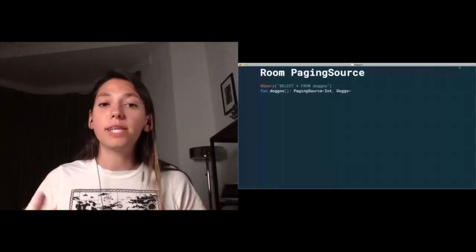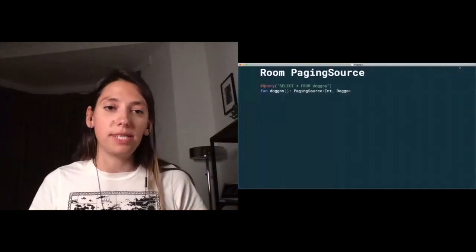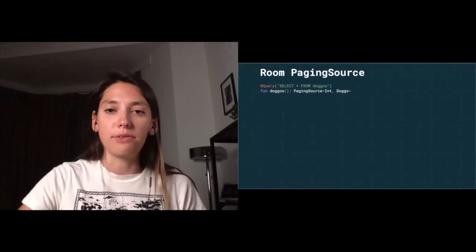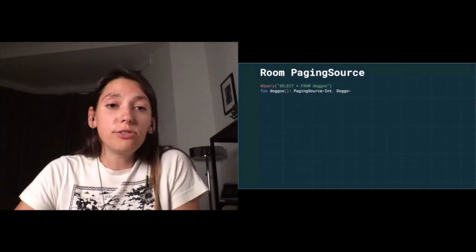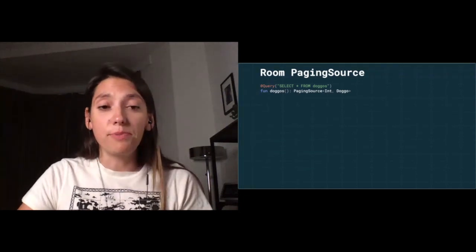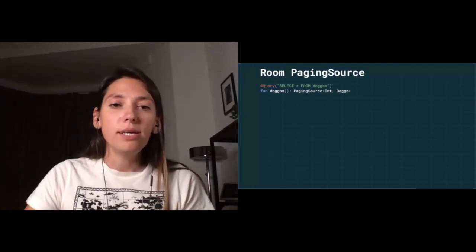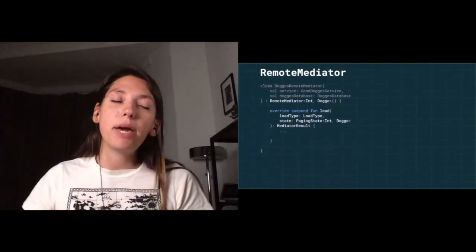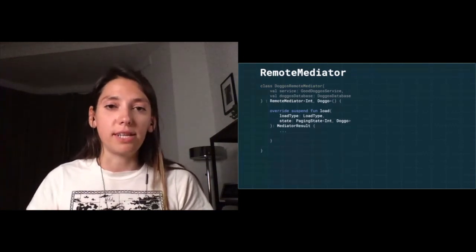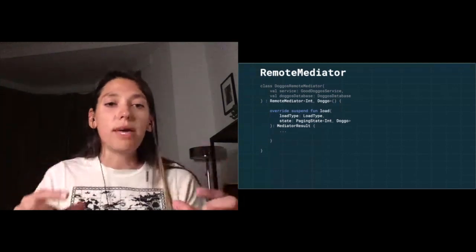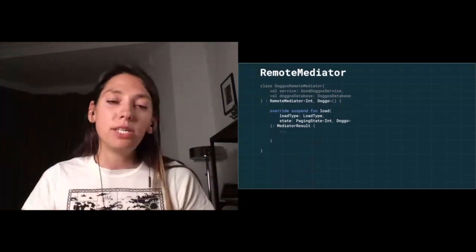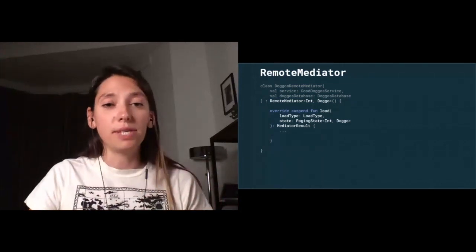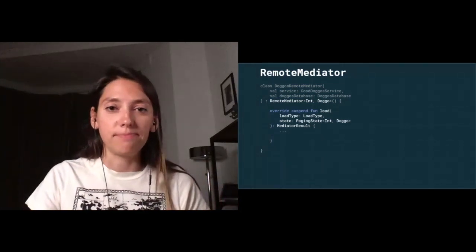First, we have to create a paging source that reads from the database. Here, I'm using Room that supports this out of the box. All we need to do is return a paging source from the DAO query. Then, to request data from the network and save it, Paging offers the RemoteMediator class. This load method will be triggered whenever we need to load more data. So here, we will request data from the network and save it to the database.